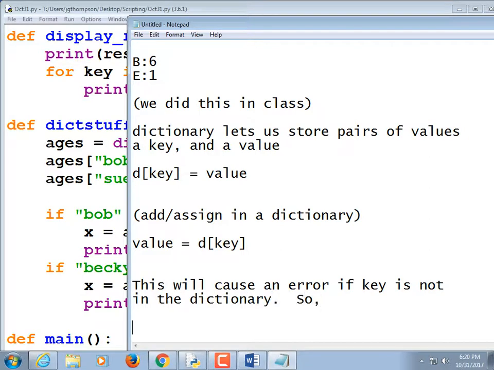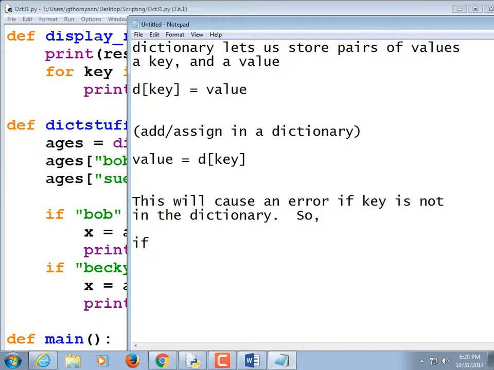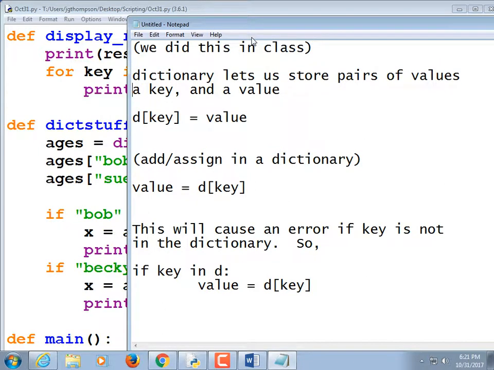So if key in dictionary, value is equal to D key, like that. Kind of consider those the most important concepts out of the dictionary. Oh, and creating an empty dictionary. I didn't do that. Let's go up here and do that way up at the top.